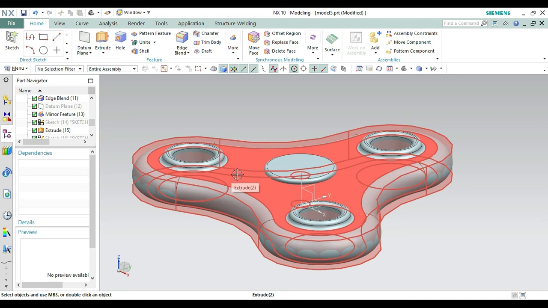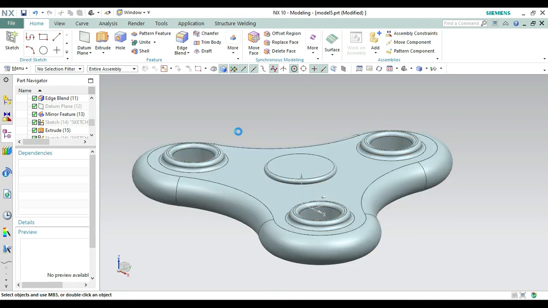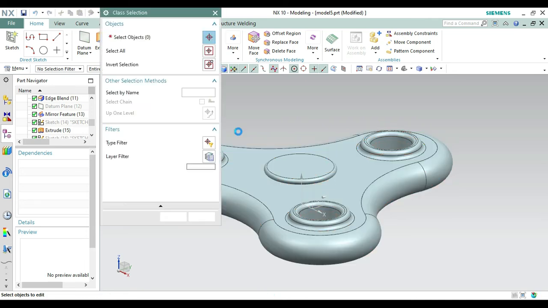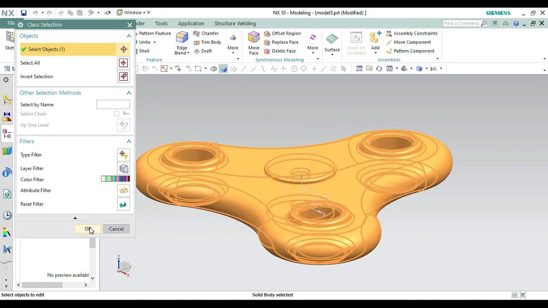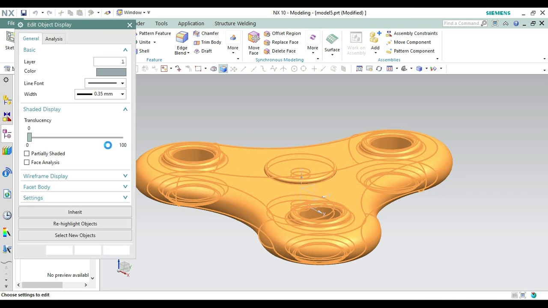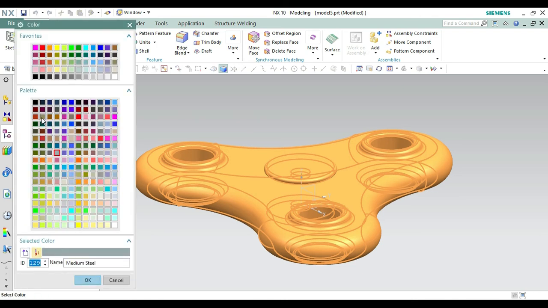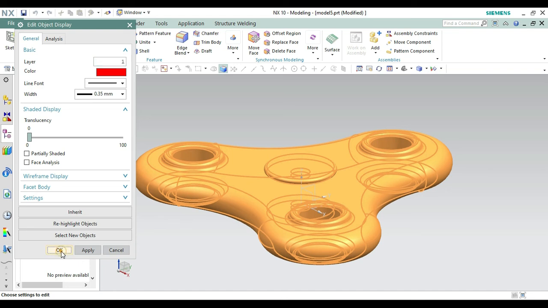Let's color it. Press Ctrl J. Now you will get the Class Selection properties. Select the object, select the whole object, and click OK. Now first make it red. From here get the color red, any shade of red. Take this red and click OK.